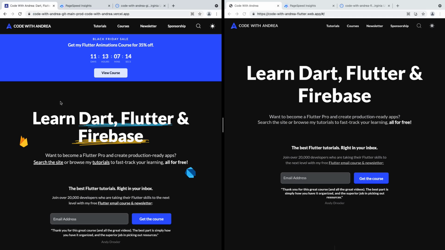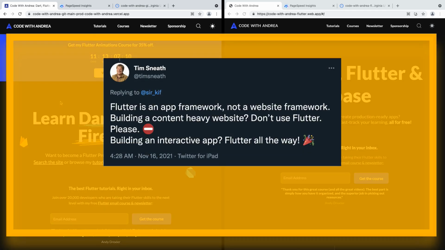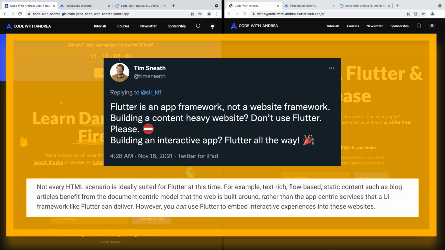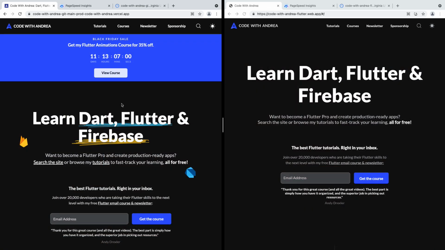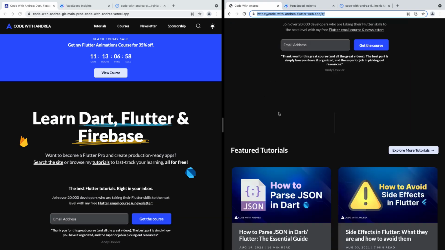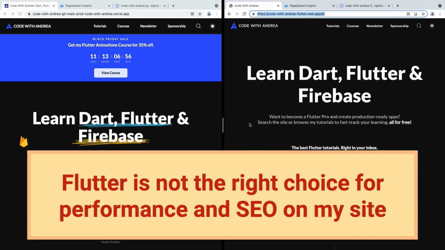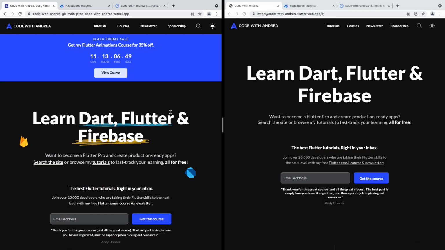And you know what? This shouldn't be news to anyone. In fact, even Tim Sneath himself says that Flutter is an app framework and it shouldn't be used for content-heavy websites. And the Flutter documentation says exactly the same thing. So while I had fun building this clone with Flutter, I knew from the start that this wasn't the right choice for performance, as well as SEO, which is absolutely critical for me. And this wraps up our performance comparison between Flutter Web and standard web technologies.